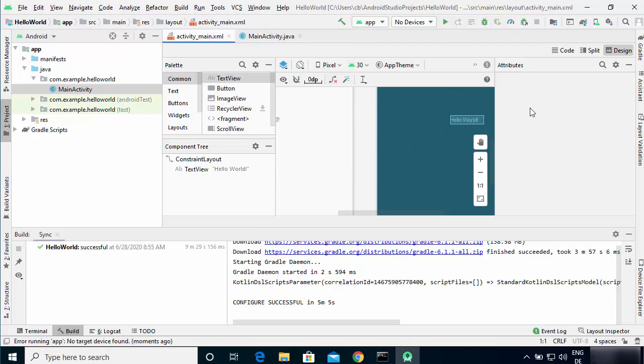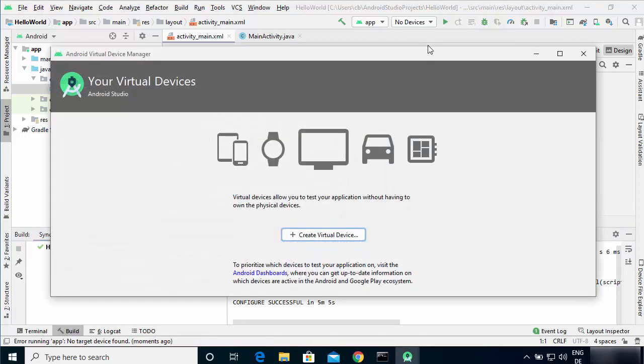Now let's run this project. In order to run this project, you need to select some device. Right now you can see there is no device selected here. So when you run your app, it will say error running app, no target device found. What you need to do is click on this no device here and then click on open AVD manager, which is going to open this kind of window.